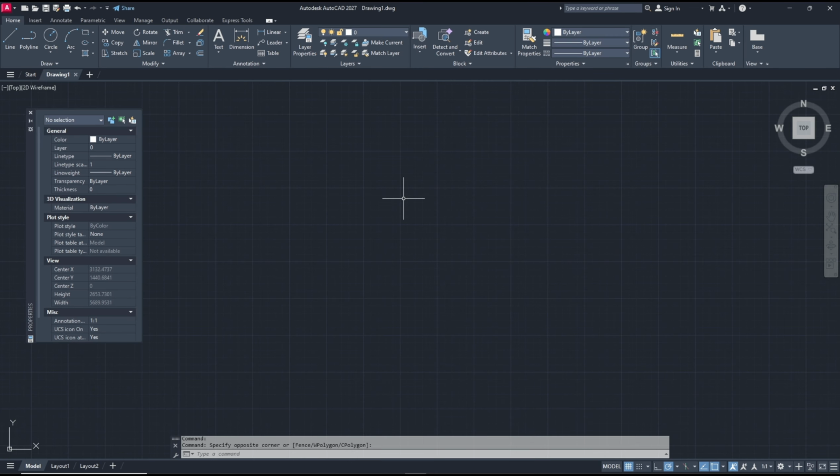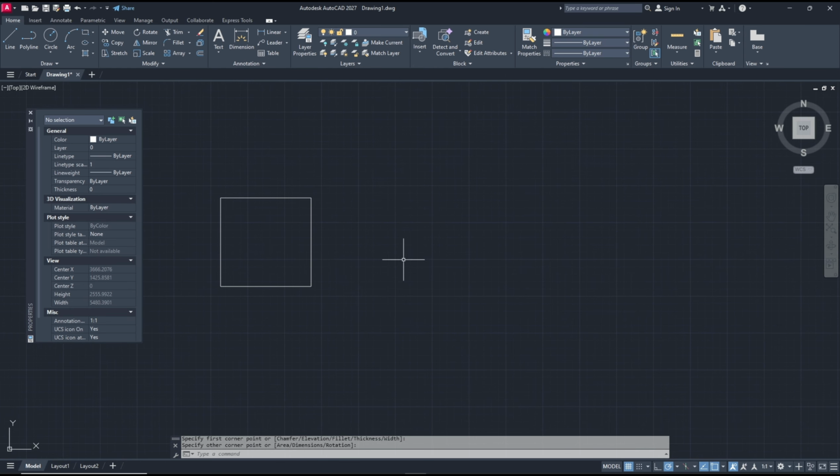Hello everyone, today we are going to learn basic AutoCAD 2027: how to add a new layer. So for example, you can draw a rectangle, and I will create a circle again.